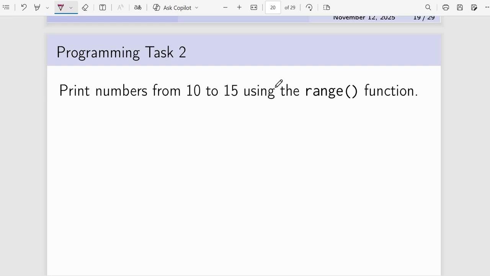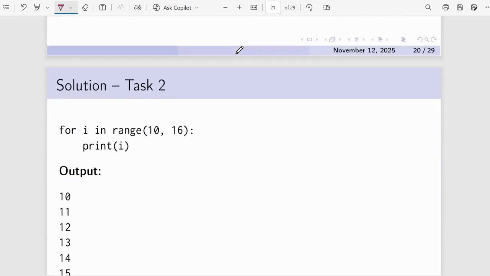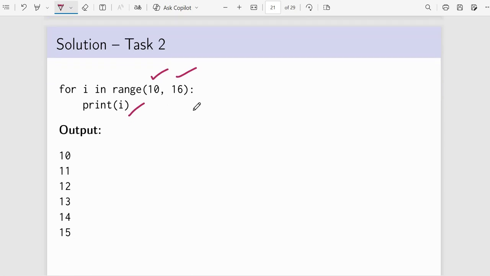Programming task 2. Print numbers from 10 to 15 using the range function. What will you do? I in range, start from 10 to 15, meaning you must write 16. Print I and it will print 10, 11, 12, 13, 14, 15.